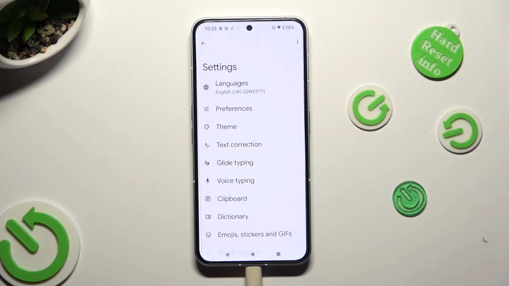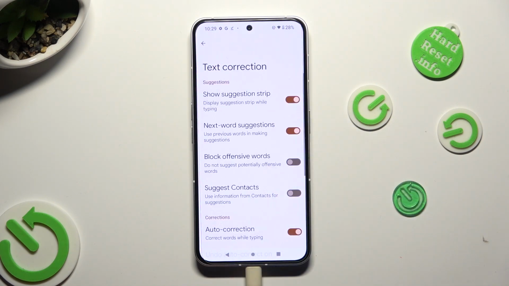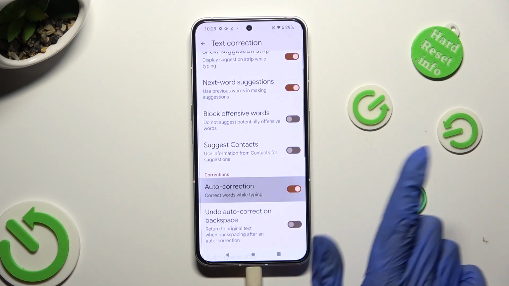Following that, just click on Text Correction. As you can see, all typing features are available over here. To manage them, tap on the switches next to the chosen ones.